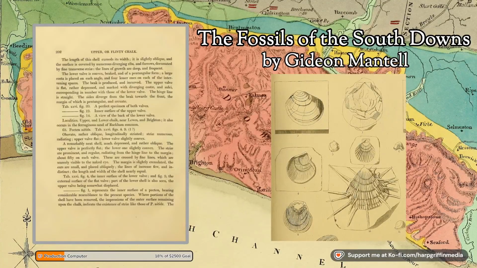The upper valve is perfectly flat, the lower one slightly convex. The striae are prominent and regular, radiating from the hinge line to the margin, about 50 on each valve. These are crossed by fine lines, which are scarcely visible to the naked eye. The margin is slightly crenulated, the ears are small and placed obliquely. The lines of increase few and indistinct, the length and width of the shell nearly equal.